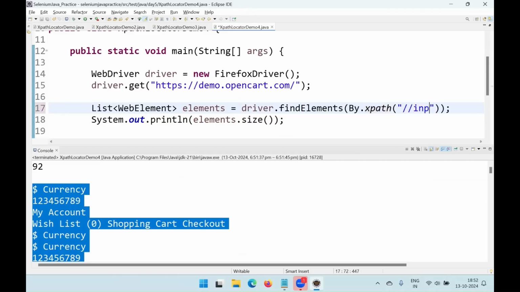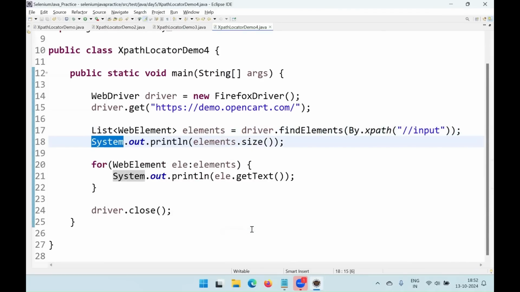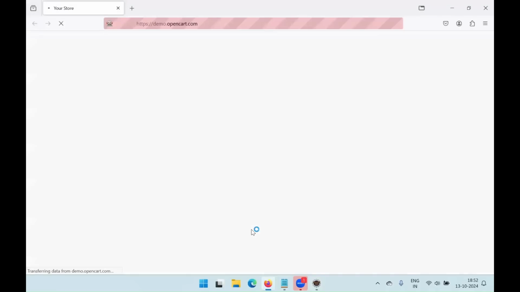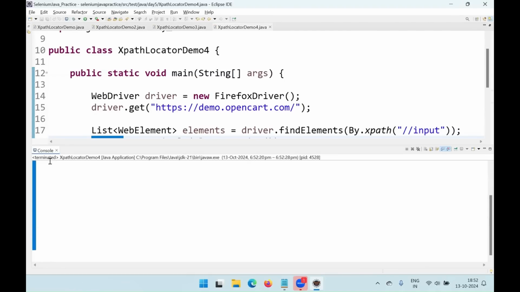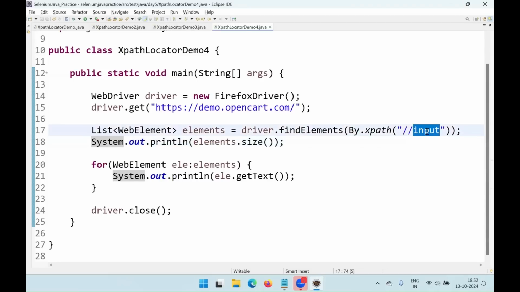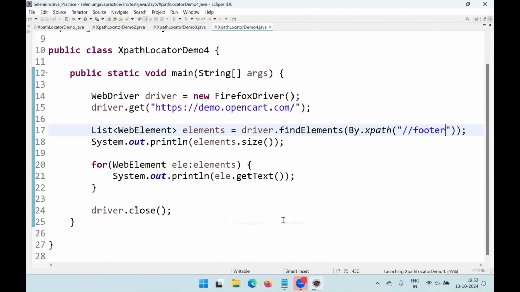Instead of div, if you put input also, let me try this one more time. Close the console and try for input. It will launch the website and it will get the elements, total 11 elements are there. And in the input fields, mostly it is a text box. There is no information, so nothing is printed. And in case you want to do something else, let me pass footer. In the footer XPath, let's see if any information is there.